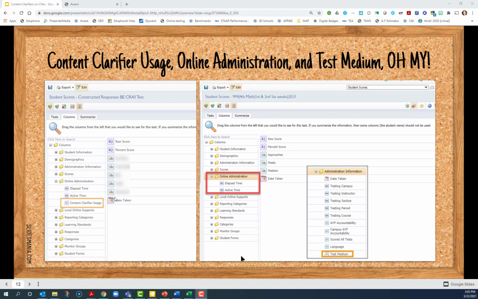You can drag that over and press update, and you will see how many unique Content Clarifiers the students viewed for that assessment. That way you have some data on how many Content Clarifiers students are using and how that may have positively impacted their assessment scores. There are also other online data fields that you may want to consider when building custom data views, like elapsed time versus active time. How long did they take on the test versus how long did they actively spend taking on the test?